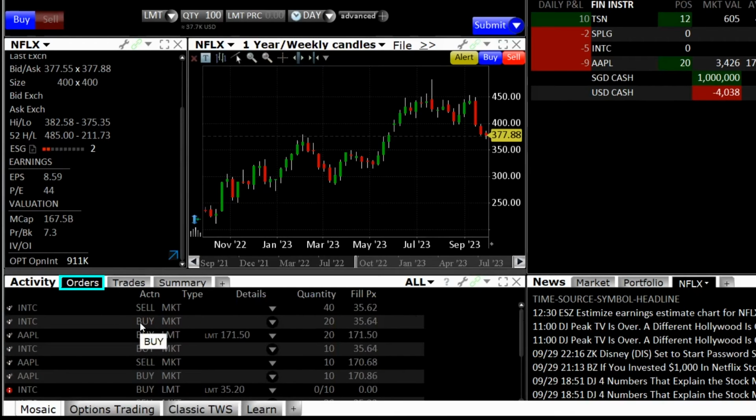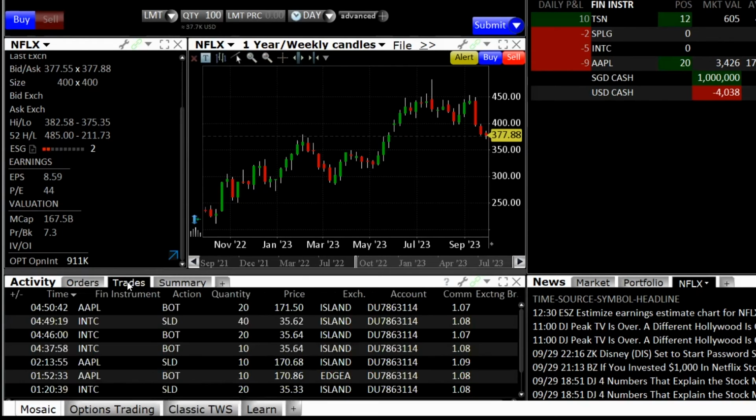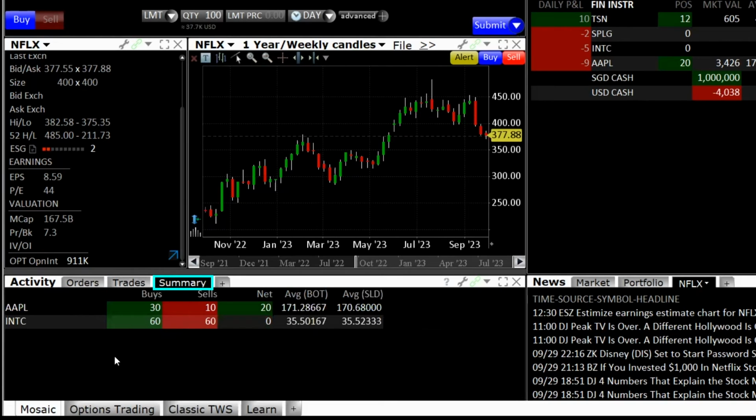And here it looks a bit messy. So if you want to know which trades have actually been executed, you go to trades. So here it will show which shares were bought or which shares were sold. And here is actually the summary. That means it summarizes which shares I bought or sold in short.